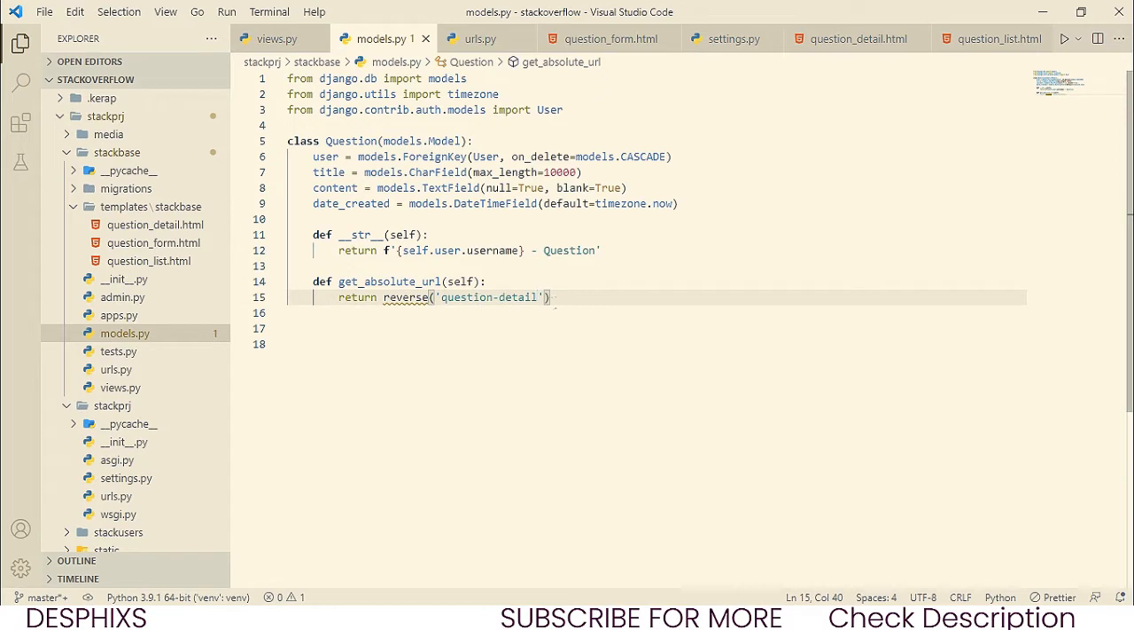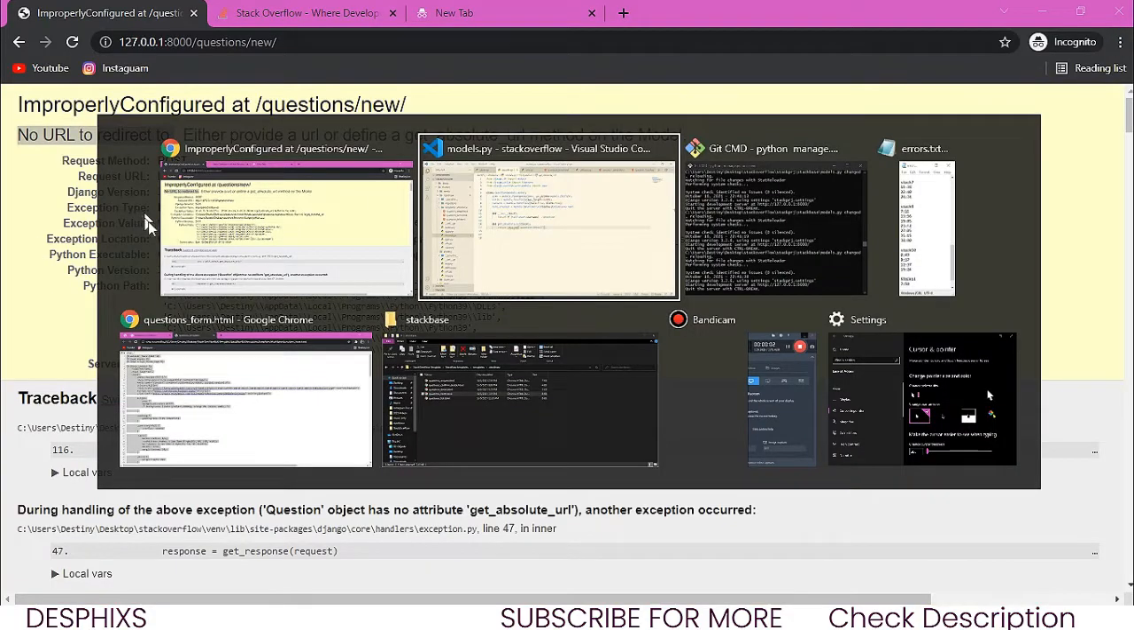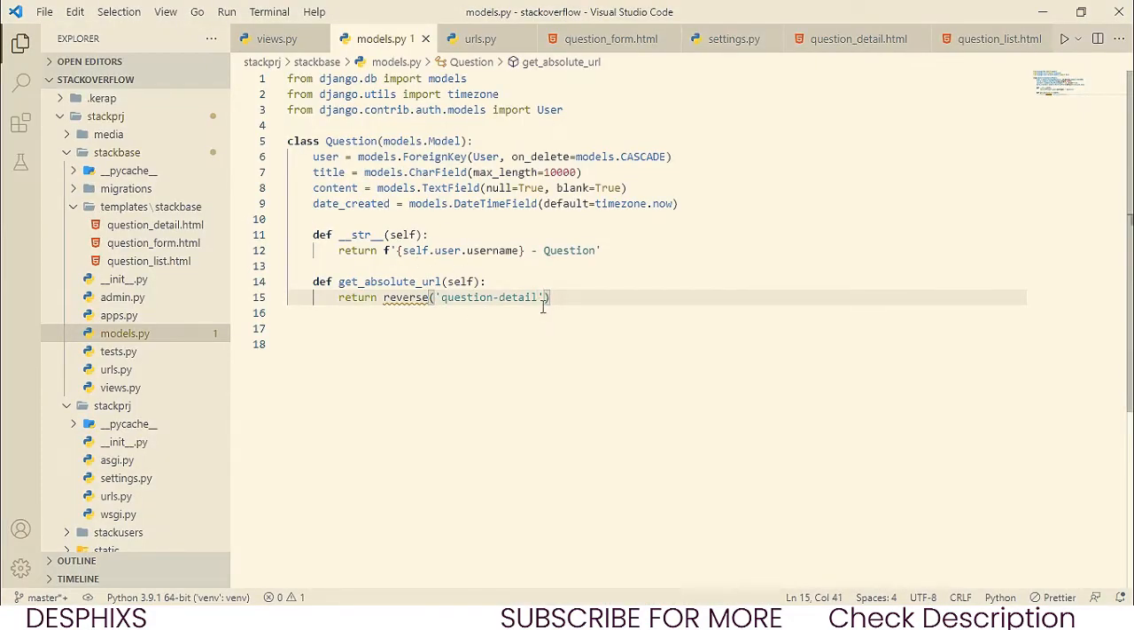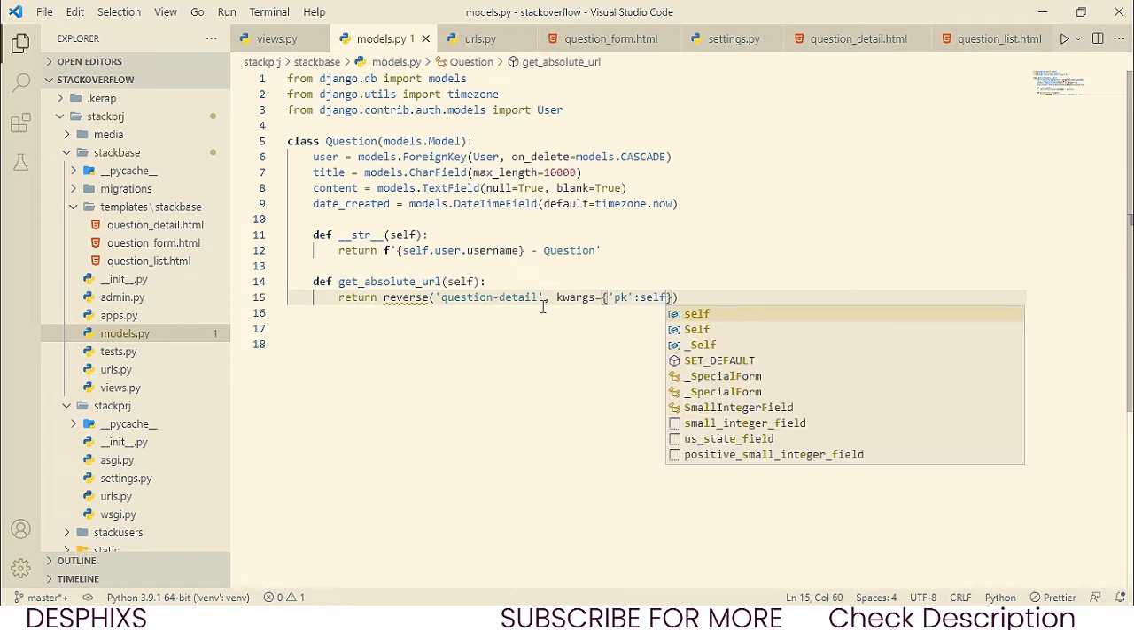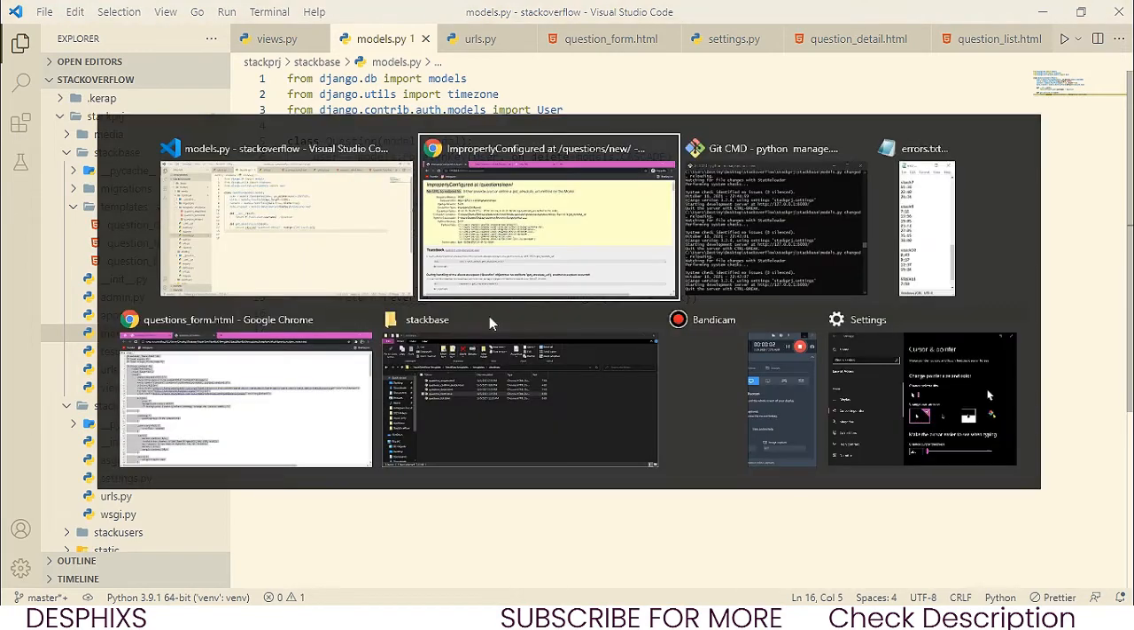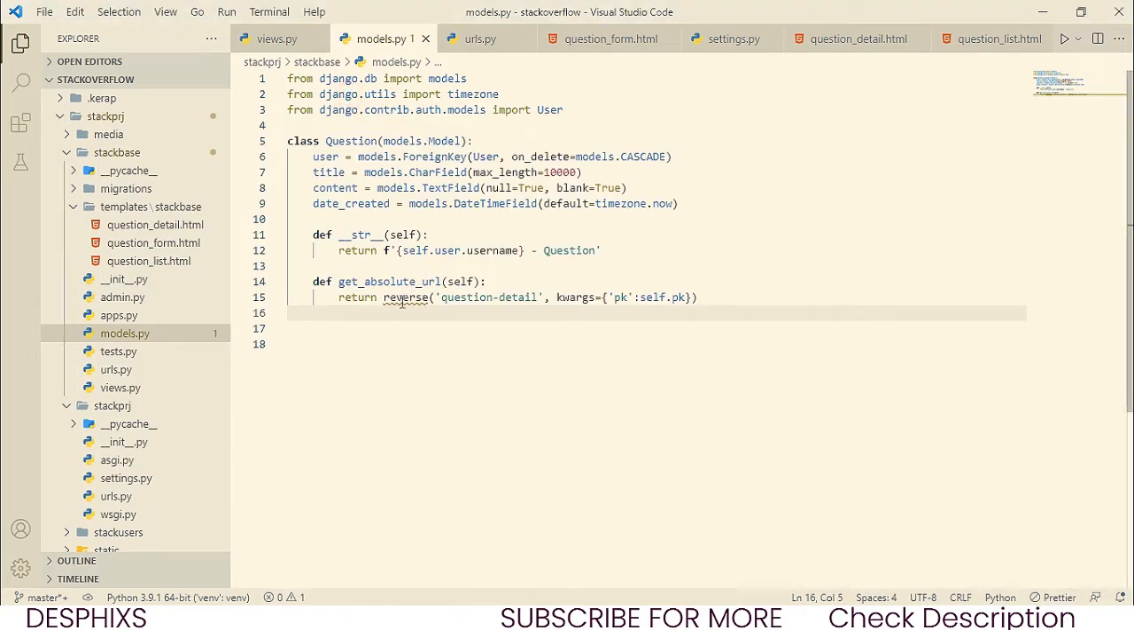So we want to go to question detail whenever we create a new question. We want to go over to the detail page of the question, and now the next thing we want to do is simple. We want to call kwargs. So kwargs is simply going to help us return to the specific index number of the question that's called. So we want to get it by the pk, and the pk is going to be set to the self.pk of whatever was created. Hopefully you understand.